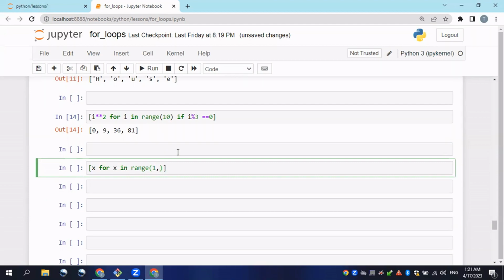1 to 20, and here I will type a condition: if x modulo 2 is equal to 0, and give another if. This is called the nested condition. If again x modulo 3 is equal to 0, print me the result here.